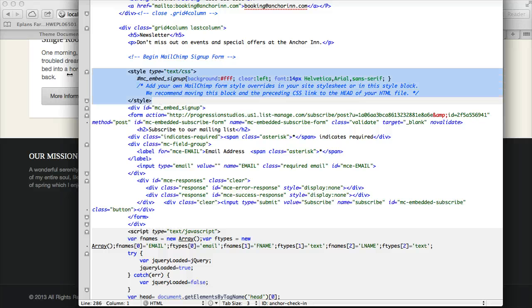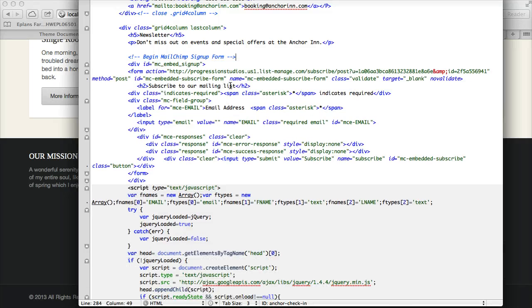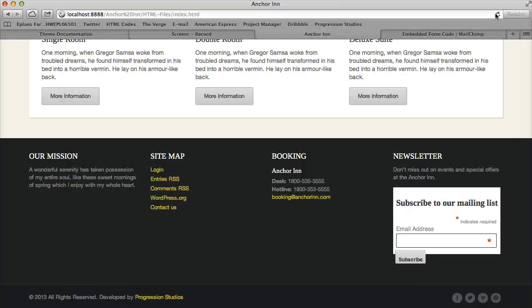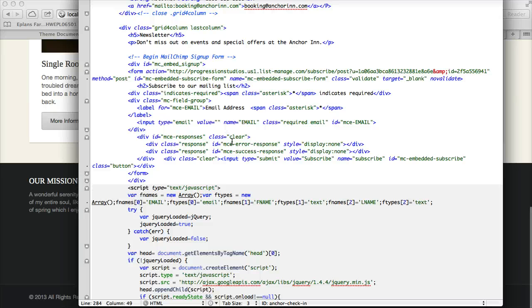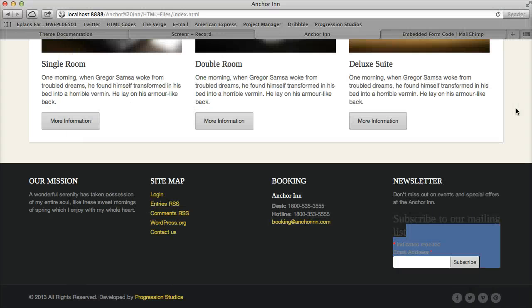We remove that, and then there's some inline CSS. We're going to get rid of that as well. So then when we refresh the page, you can see it's getting a lot closer. One thing to go over is we can just remove this text, this indicates and this subscribe within the HTML. There's this H2 tag, we can delete that, and then we can also remove this indicates required text.